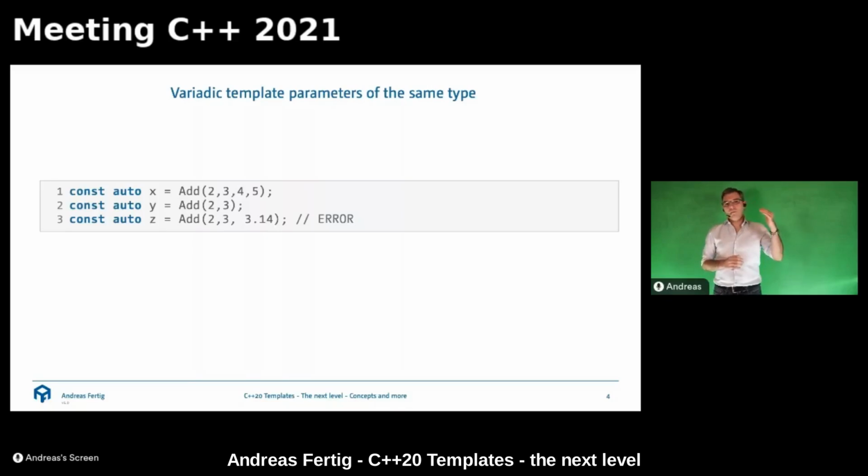The only thing for now I want to restrict is mixed types. This is line number 3, where I call add with 2, 3, 3.14. This is something I'd like to forbid at this point, because implicit conversions are fine, but implicit integer conversions, if they are narrowing, are not that great. Okay, so that's the task. And we can easily see, okay, that should be a variadic template at this point.